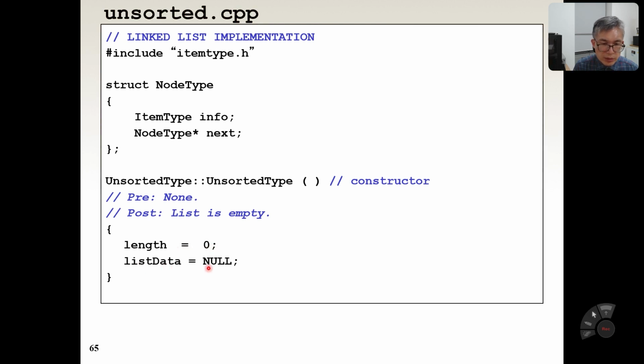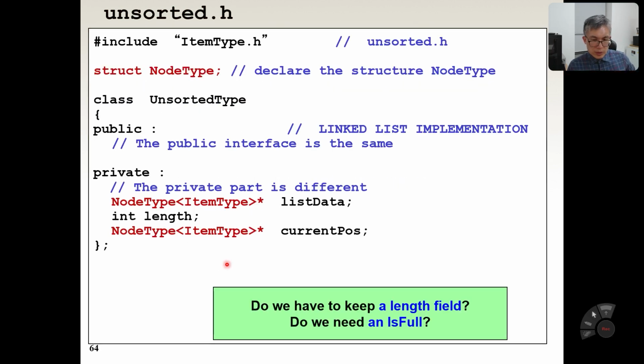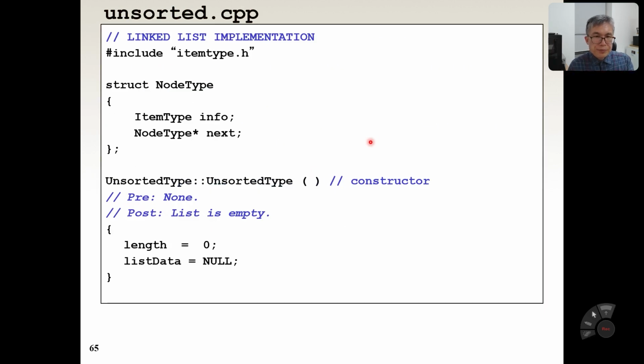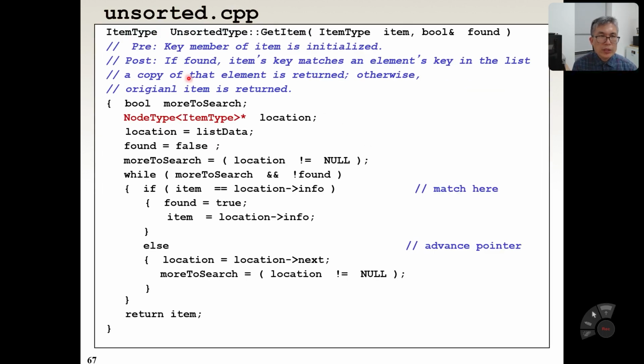List data is null initially because there is no data yet. So get length returns the member variable length. And then let's take a look at unsorted.cpp.